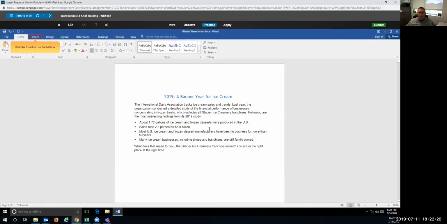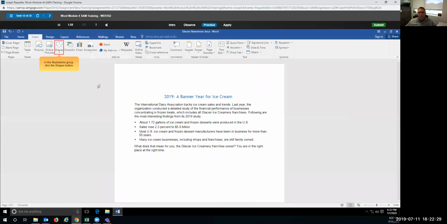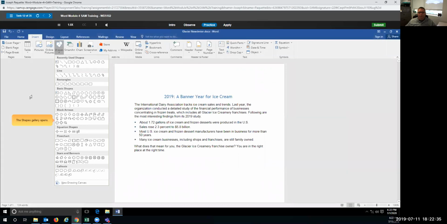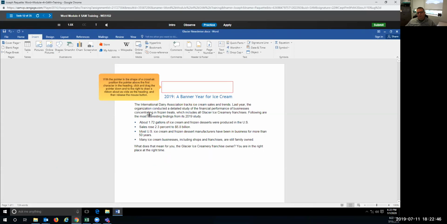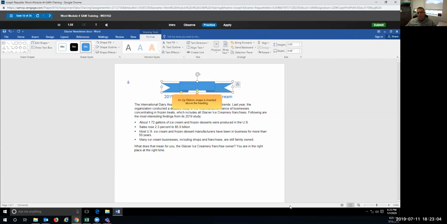Click the Insert tab on the ribbon. In the Illustrations group, click the Shapes button. The Shapes gallery opens. In the Stars and Banners section, click the Up ribbon shape. With the pointer in the shape of a crosshair, position the pointer above the first character in the heading. Click and drag the pointer down and to the right to draw a ribbon about as wide as the heading, and then release the mouse button. An up ribbon shape is inserted above the heading.